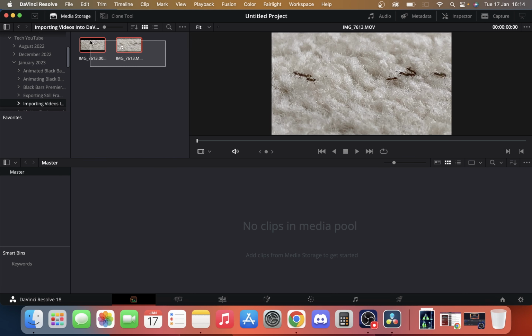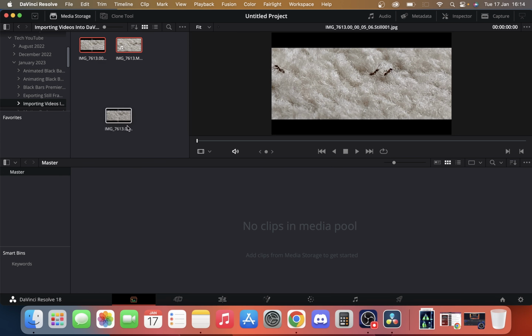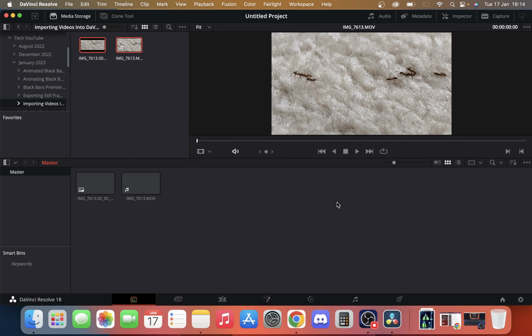All we're going to do is highlight them both, and then we're just going to simply drag them down into this section here. At the moment it says no clips in the media pool. We're just going to click change on that. It's just something not related really to this. But now we have our clips.